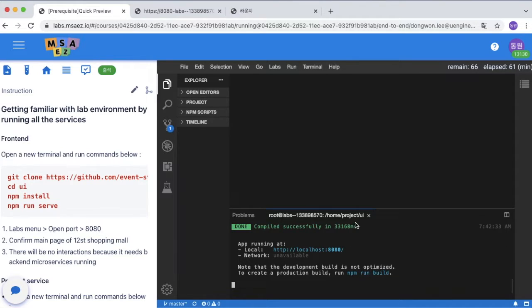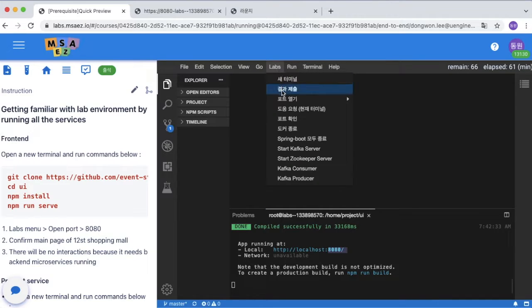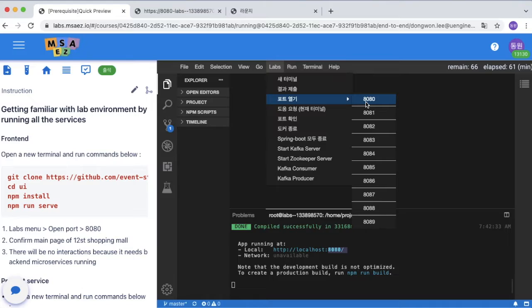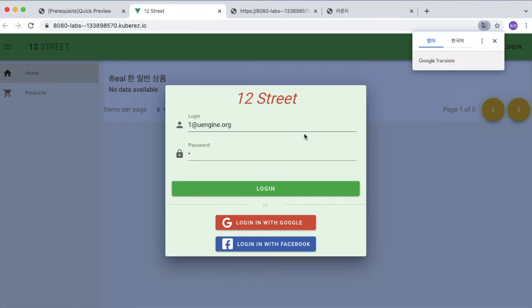If you want to access the service with port information, in this case, as you can see, the port number is 8080. You can go to labs and open port, and you can specify the port number of the service. In this case, 8080. And as you can see here, you can see the login window to get access to the 12th Street shopping mall.